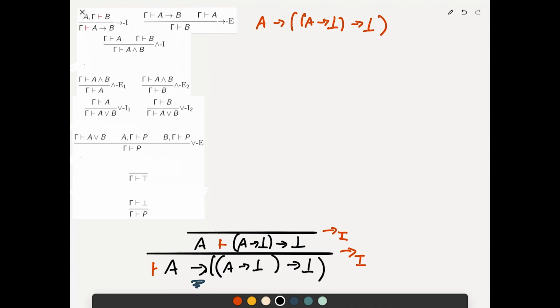And this time we have another assumption. So we have A, and we also have A implies false. And we want to show false. Okay, well now I'm out of introduction rules. Remember, we have no introduction rule for false because we can never prove false just without any assumptions. So we're going to have to eliminate something.